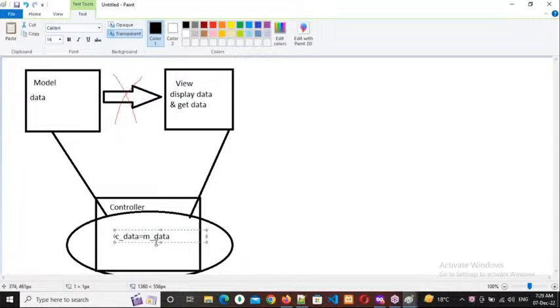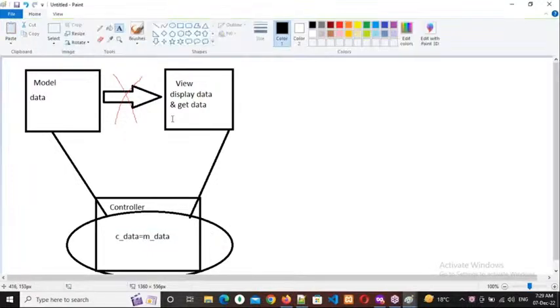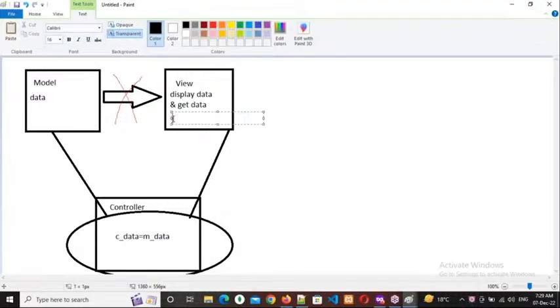C underscore data equal to M underscore data. M underscore data means model data. And that model data I'm assigning to C underscore data. This is the variable which we have declared in the controller. And what I will do is display this C underscore data in the view page here.